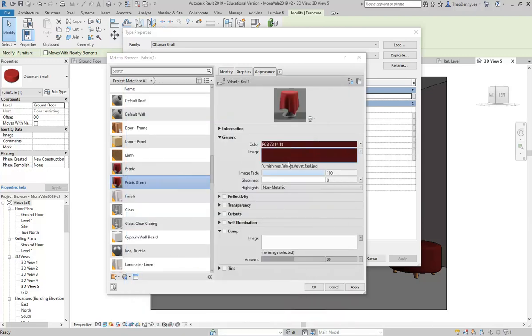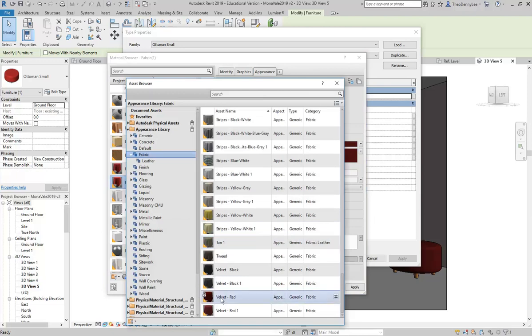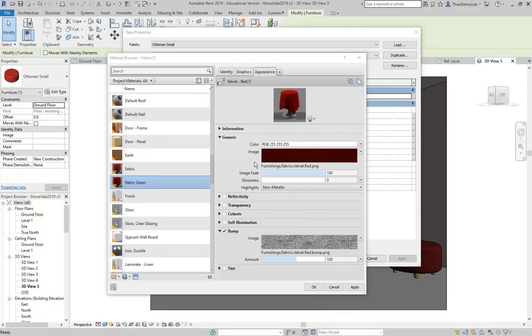Okay, so I went back to the red. Oh, that's not the one I wanted. Sorry, I wanted the other one. That's better. Okay, so I've got this red image that's giving us that red colour.